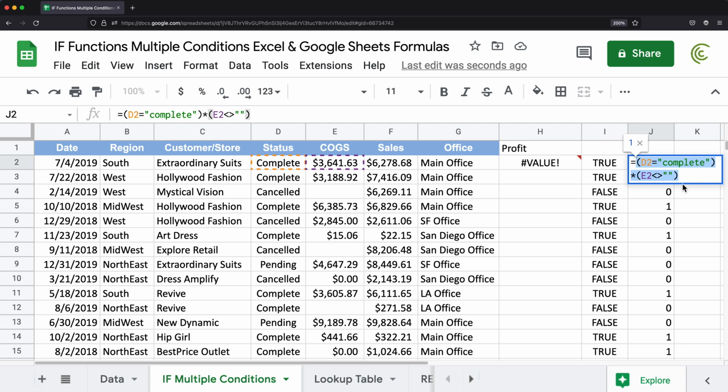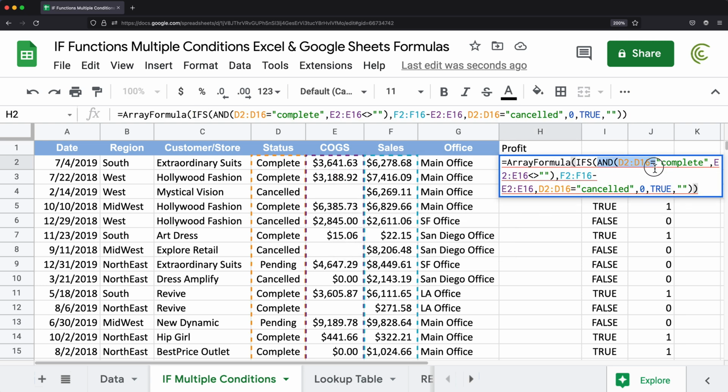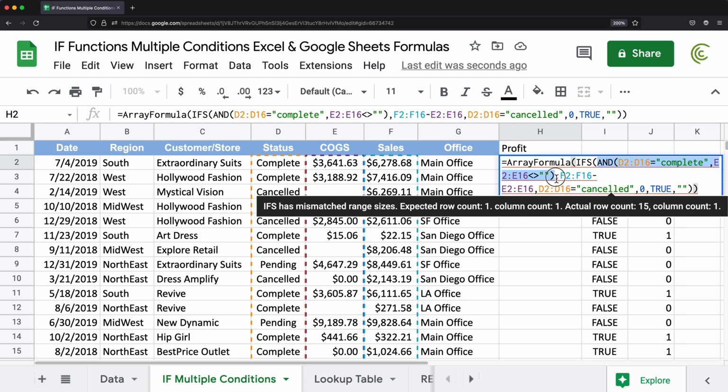So if I copy this without that equal sign, go back to this, and instead of this AND function, I'm going to just grab the whole function, including the closing parentheses here.